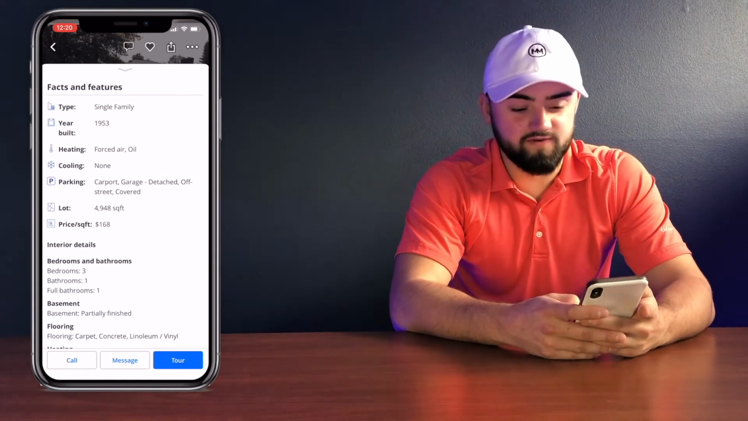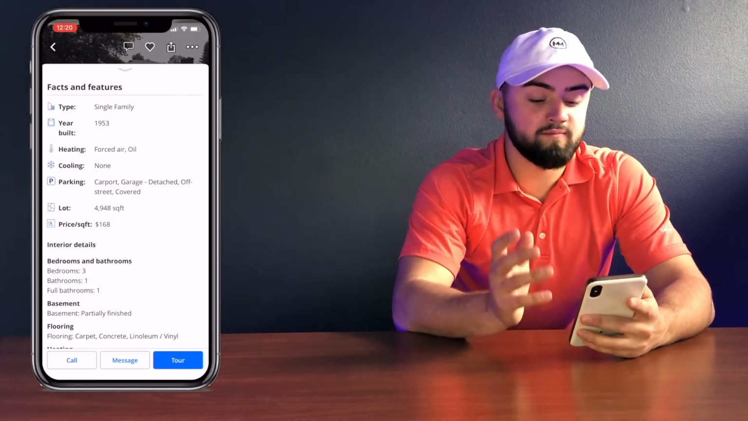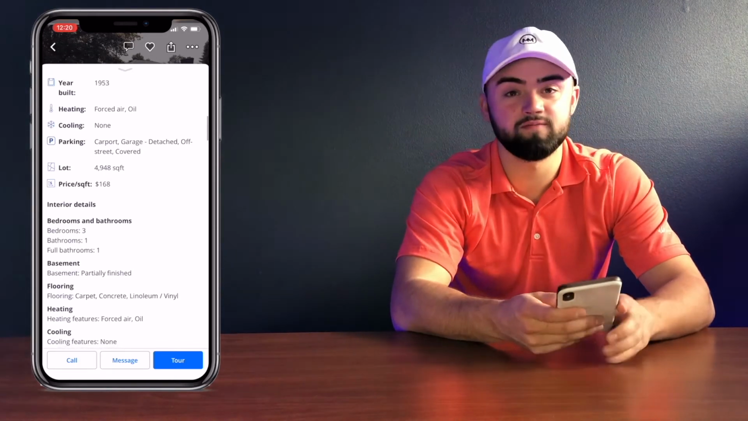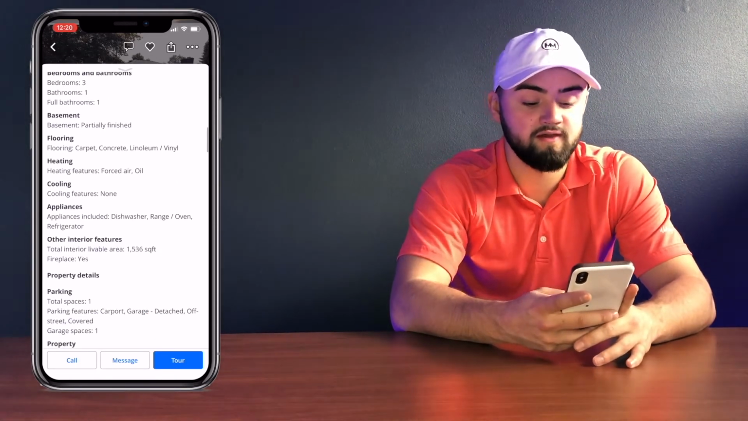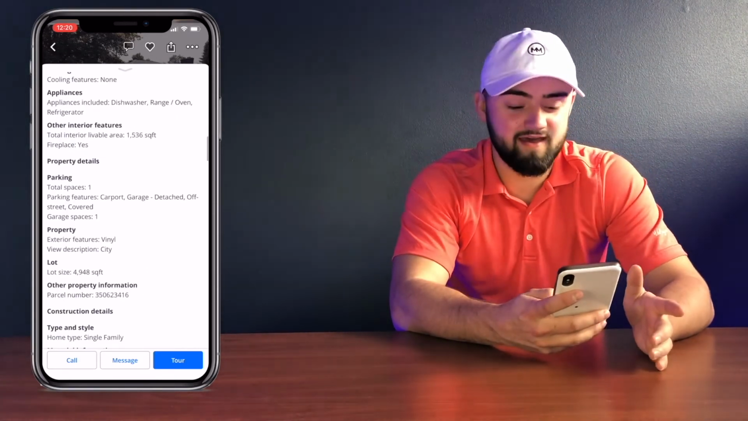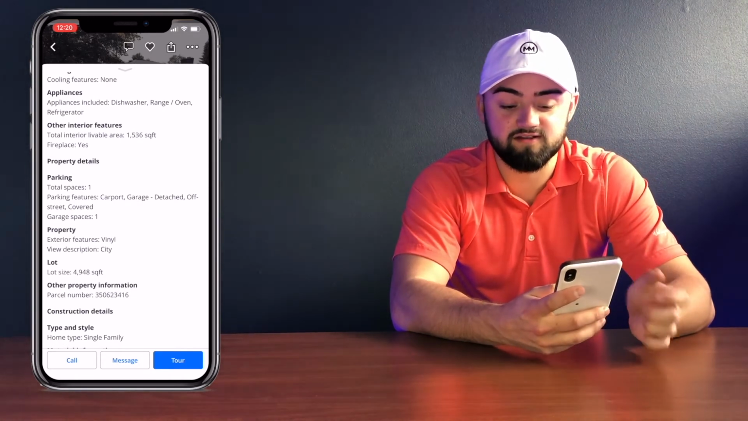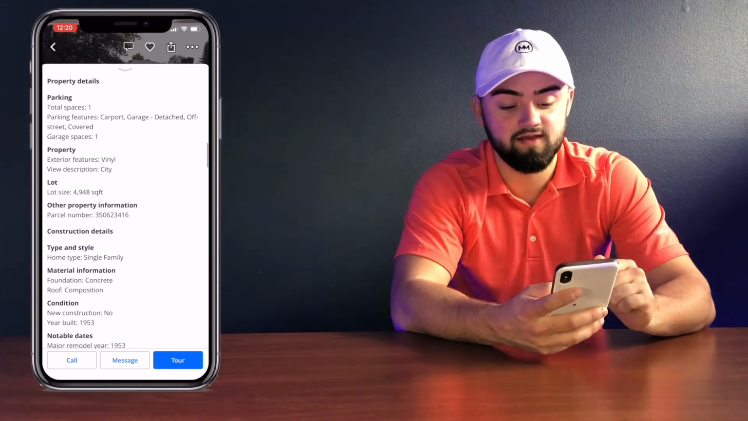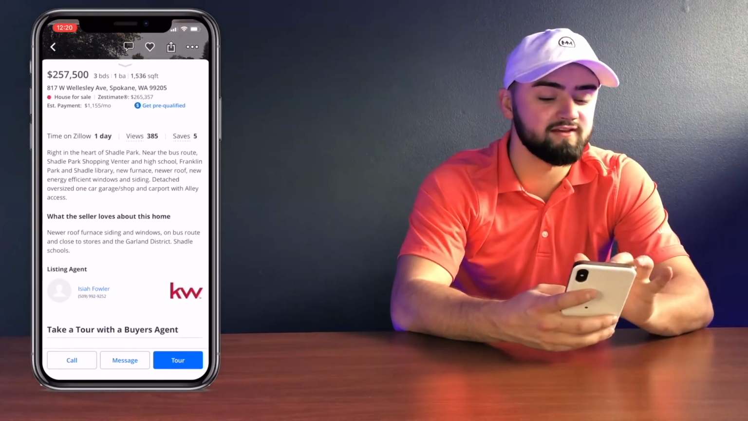Okay, as we scroll farther through the app, you can see way more information on the home. You can see the year it was built, the type of home, the buildings that are on the property, the size of the home. You can see the layout, what type of heating they have. It'll show parking. It says here that there's a carport garage that's detached and there's off-street covered parking. So I'm assuming that's behind the home then. Maybe I wouldn't have known that from the photos, maybe I would. I didn't take a good look.